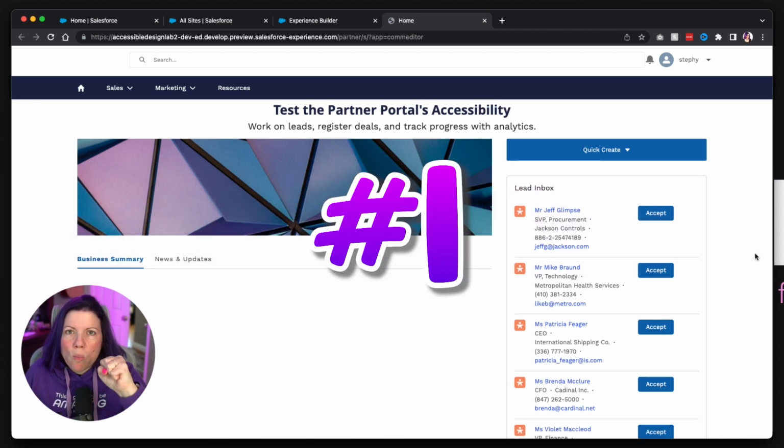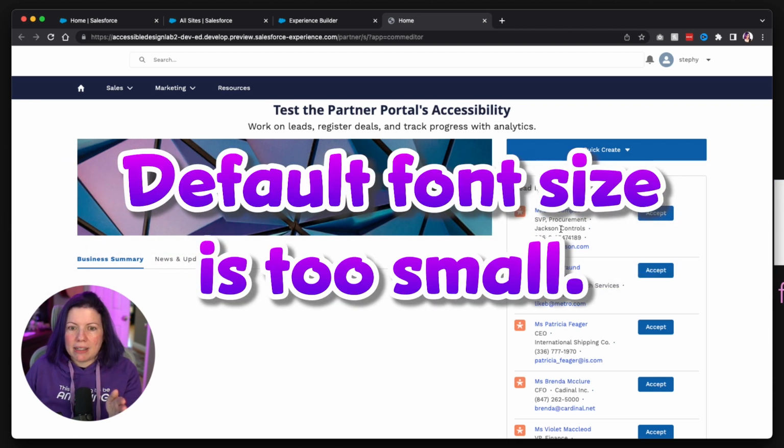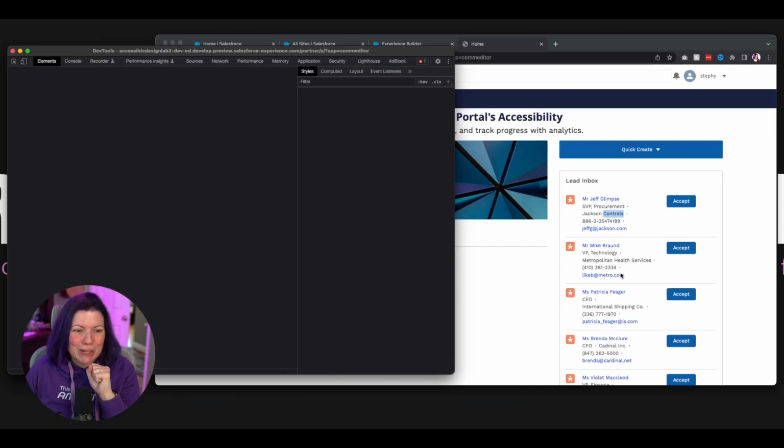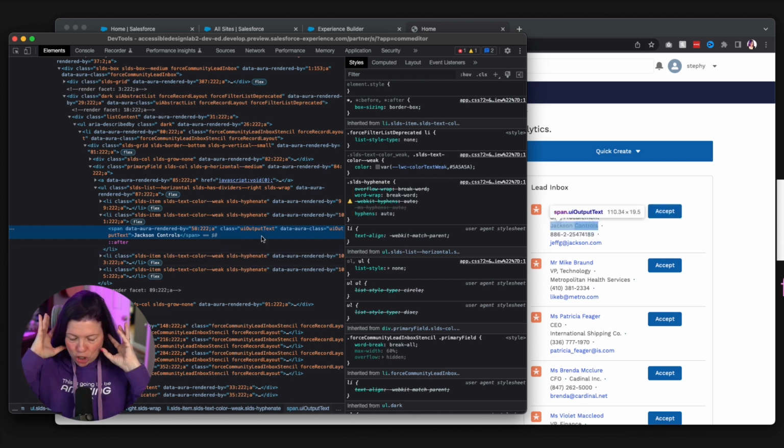My number one pet peeve about default Salesforce design is the font size. I'm going to inspect that. Is this going to show up? Okay, this is going to show up. This is a default paragraph text and default size. It should be 16 pixels.